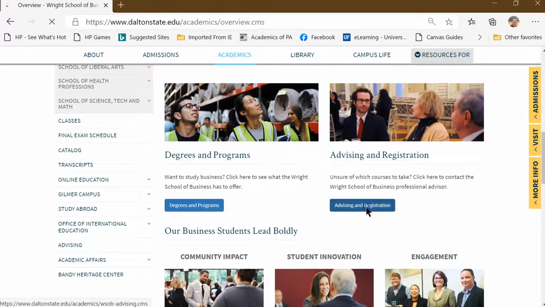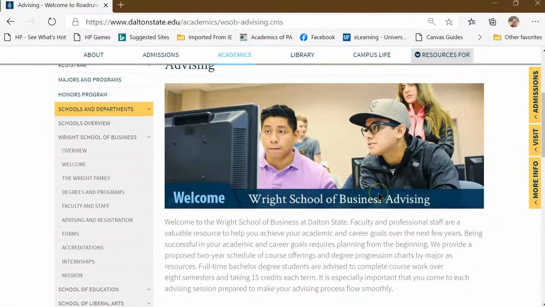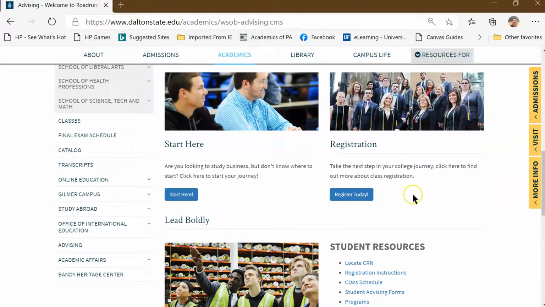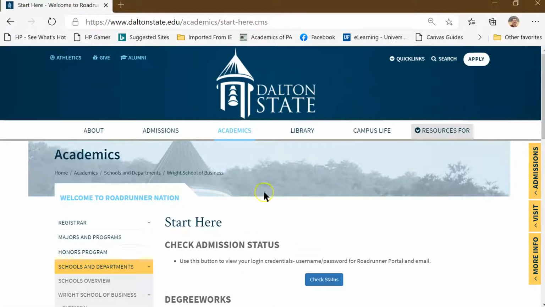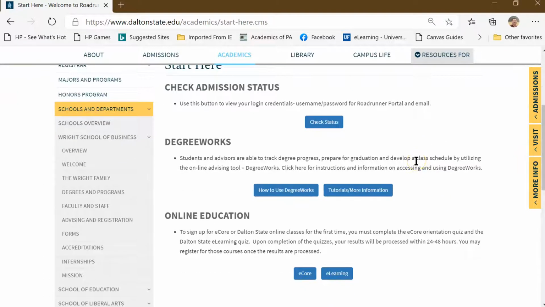So you click on Advising and Registration, and this will take you to our main Advising and Registration page for the School of Business. And so you have a few options here. If you're really not sure what to do and you want an overview, you can try clicking on Start Here, and that will lead you to a web page which works you through some of the basics. So you can check admission status if you're a new student.